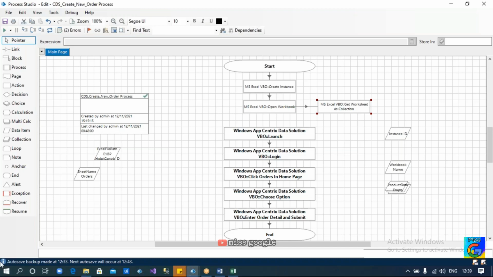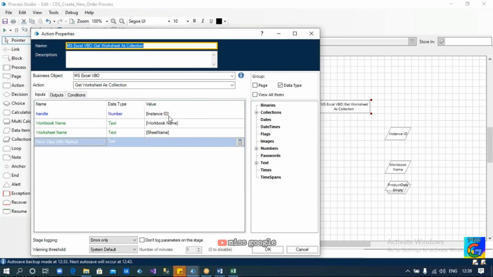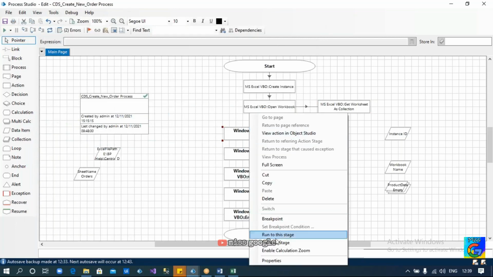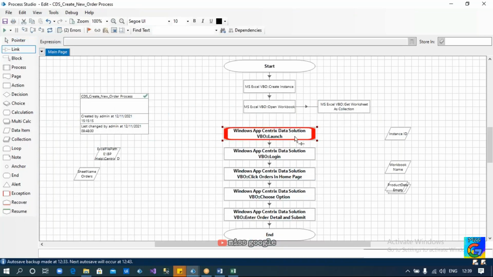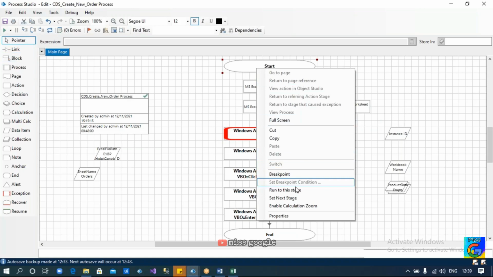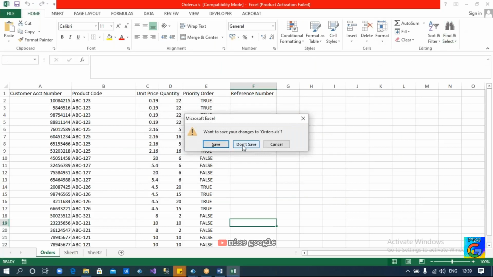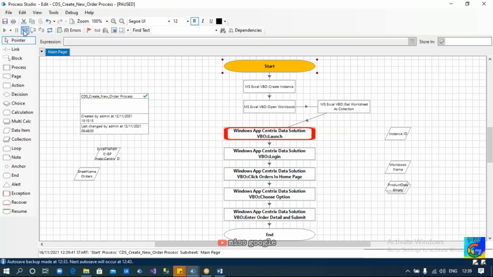So now let me tell you the difference between these three. It will go to the specific ID, it will go to that workbook, and it will get the data from the worksheet. Now let us run this till here, and then we will see. Let me put a breakpoint. Let me link from here to here. Reset. Set this as our next stage. Let me close this Excel file. We should not keep our Excel file open, so I'm closing it.